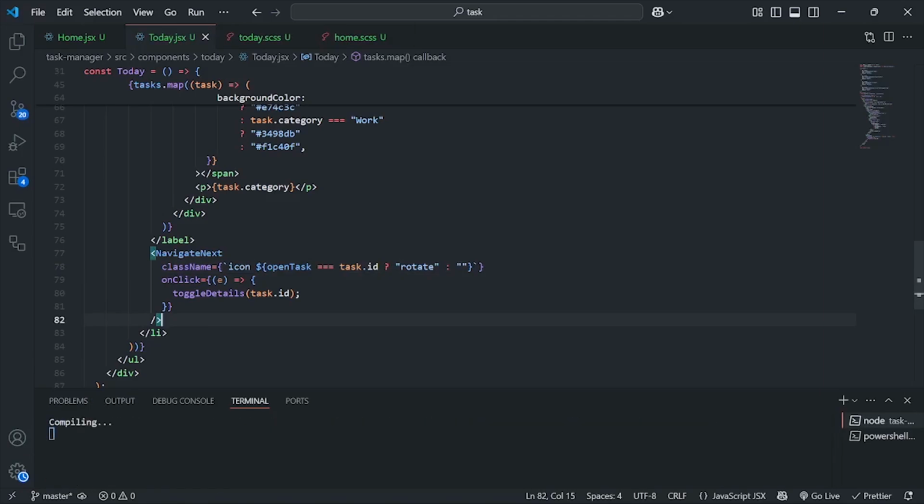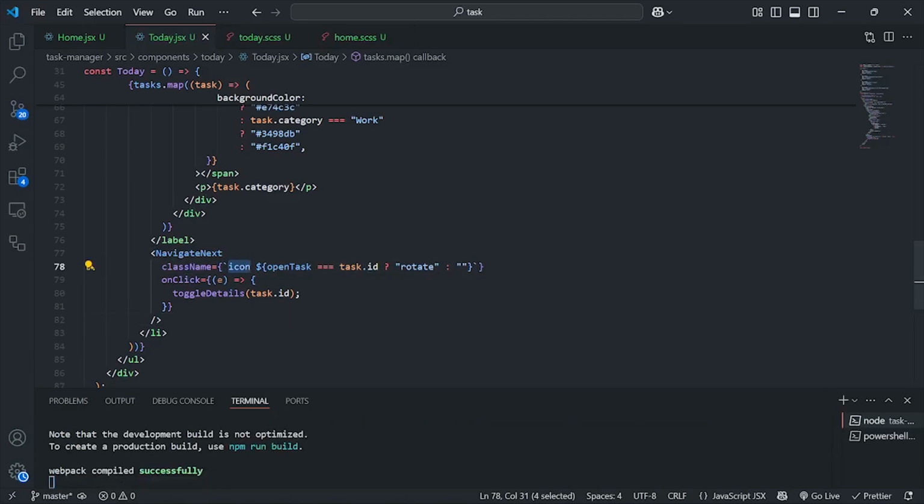So by default this has this icon class name, but since we want to write this function, that is the reason why we put this symbol here. Please take note of this. We put this $ sign for this function that we write here. This is just the way we maneuver string to write functions in React. So what we say is that if open task is equal to task.id, then you should have this class name rotate. Else, if open task is not equal to task.id, it should not have any class name. So now anytime you click, what this is doing, let me go to my browser.